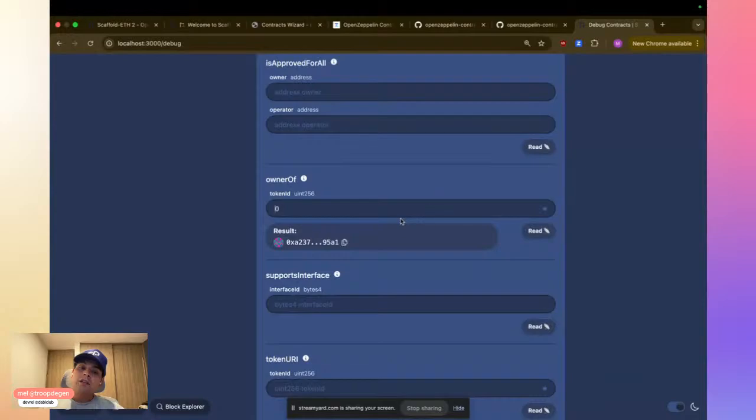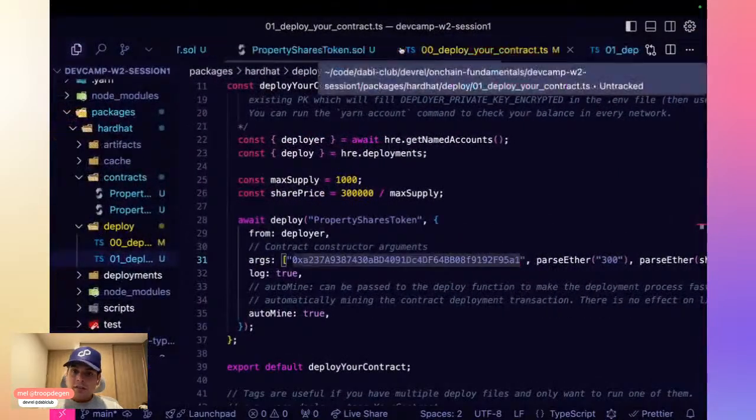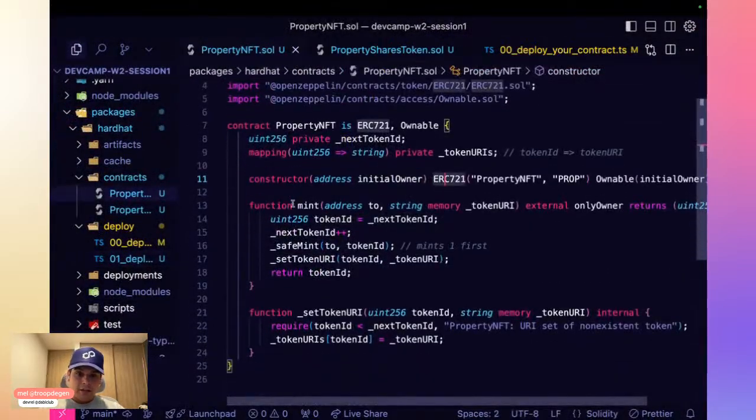I thought we had changed that. Let's see. By the property NFT. Oh, okay. Okay, I see. Mint 0 first. That's why it's using this token ID. Okay.